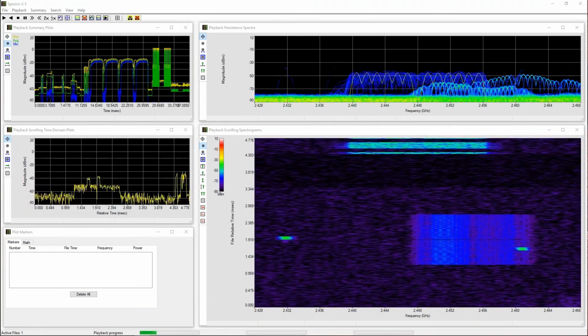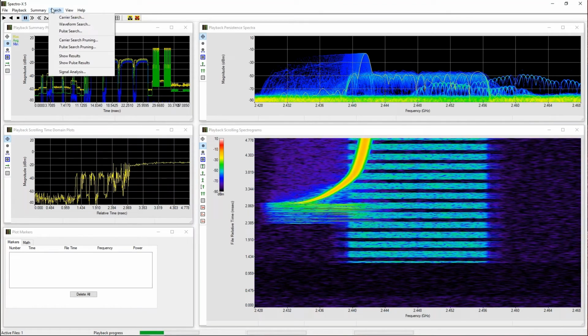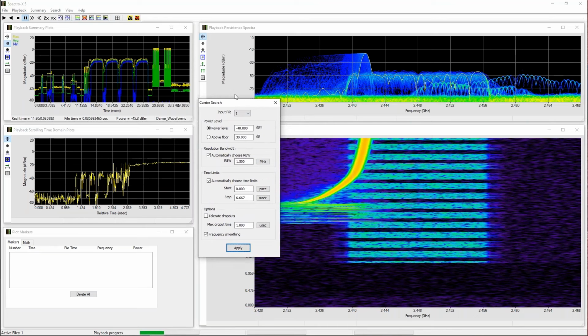So the first search functionality that I'm going to go over is called the carrier search. The carrier search is going to take your recorded file and search through for anything that it suspects is a carrier with modulation on the carrier. That's an important note. It does not typically play well with just tones. It's looking for suspected modulation.